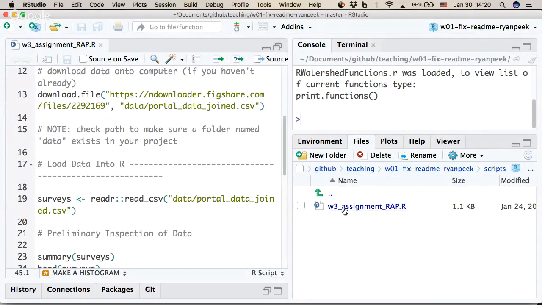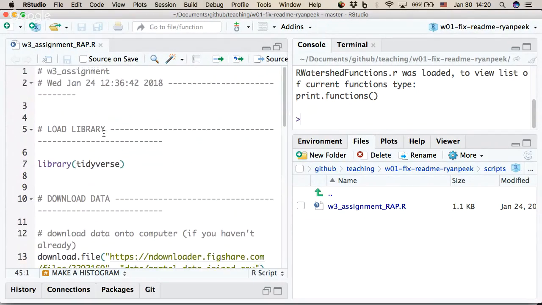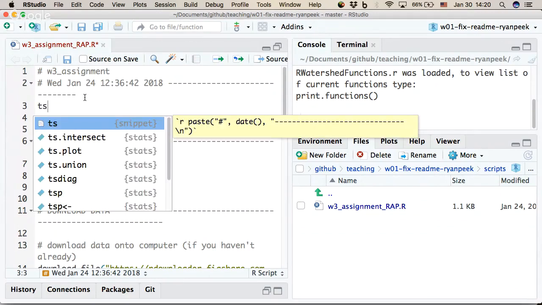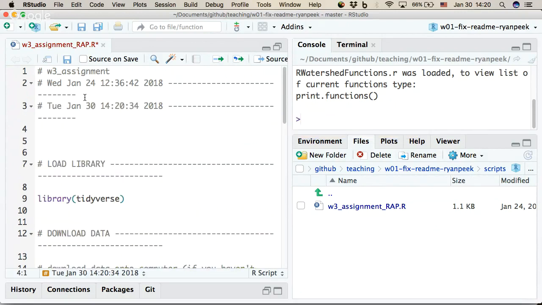Okay, let's see. This is what we're looking at. Section breaks are super important. One thing I wanted to show you that's kind of cool, that I just learned pretty recently, is if you type TS and then hit tab, this pops up and it's a snippet. RStudio has its own fancy little shortcuts sometimes. TS basically stands for timestamp, and if I hit enter, I get a timestamp of exactly today at this time.